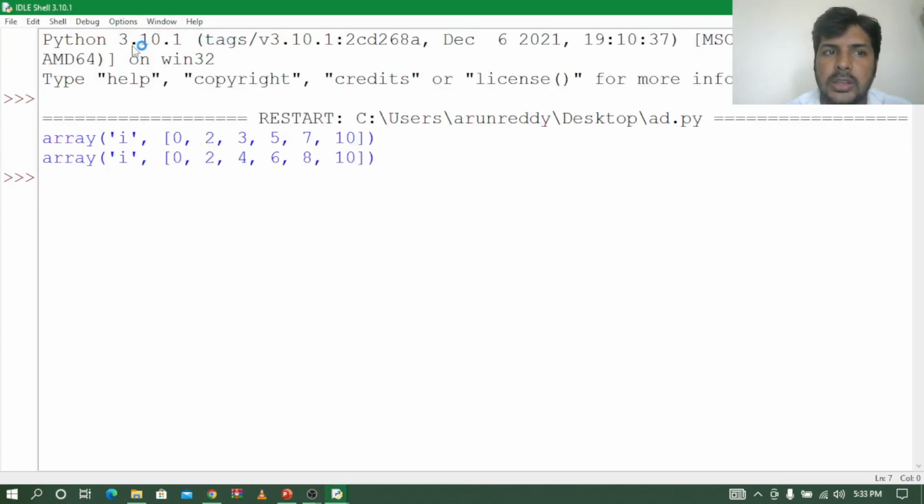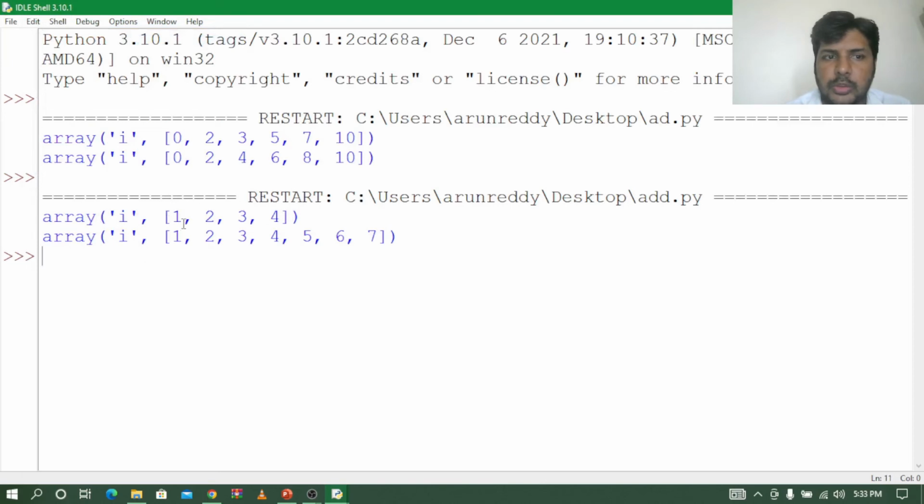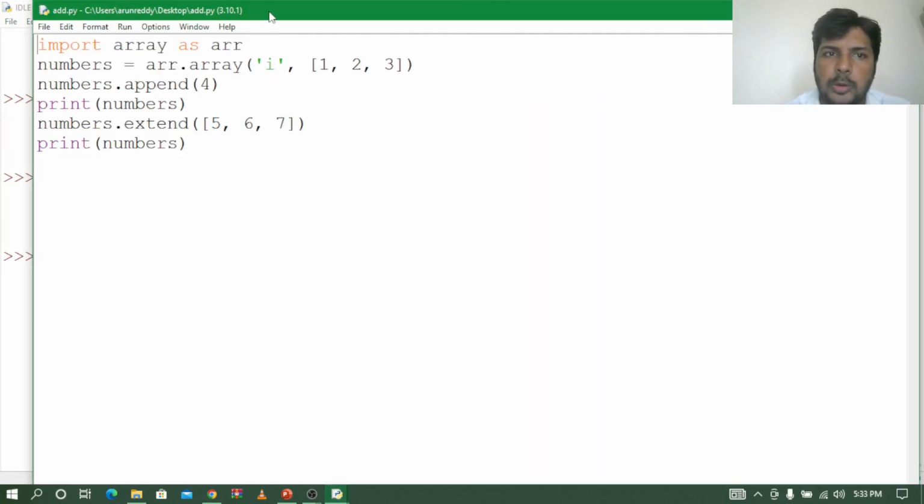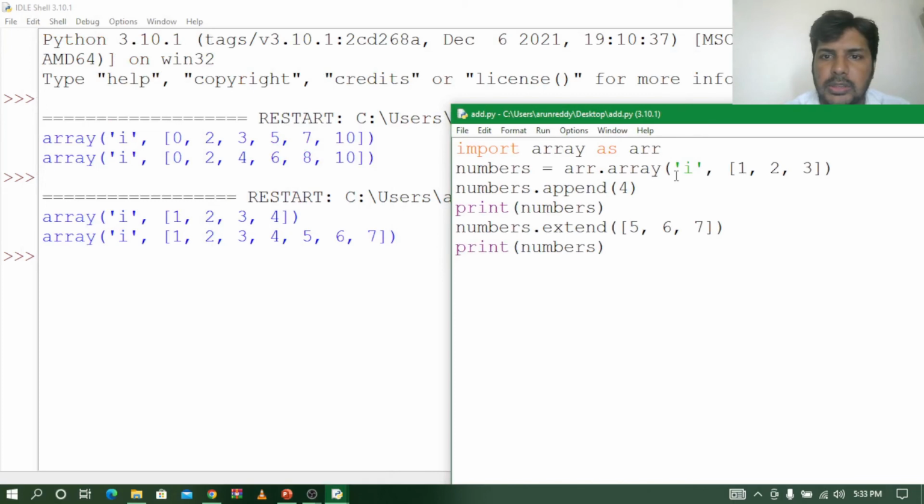When I run it, you can see it is showing 1 2 3 4 and more. Actually there was only 1 2 3, and 4 was added by append, and we have added 5 6 7, multiple elements, by using extend, right? Let me show you the program and output at a time. First 1 2 3, and by using append I have added 4 at the end, and by using extend I have added 5 6 7. Nice, right? Now let us go back to our topic.